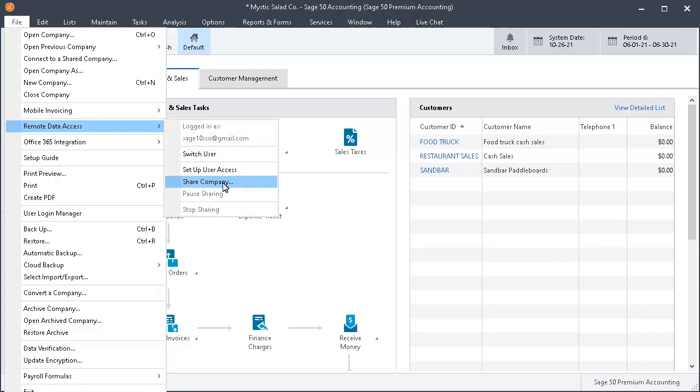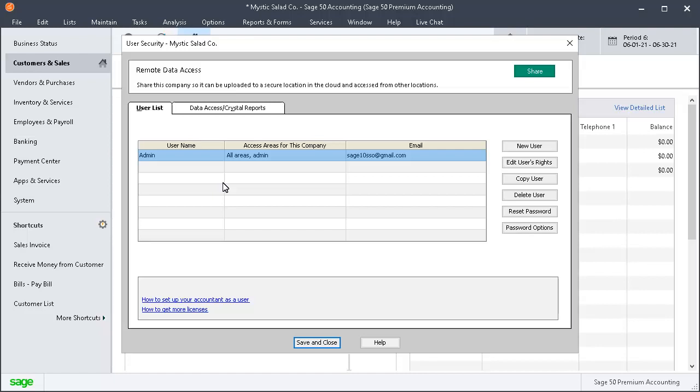Click Share Company. The User Security window displays showing the user and email address of the data owner, or the individual who initially shares the company data to the cloud for remote access. The data owner must have admin level access.